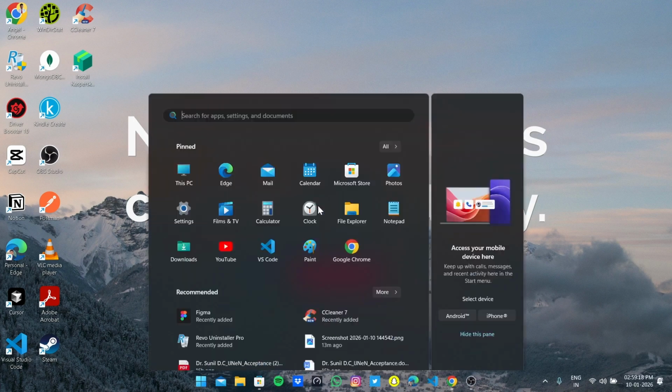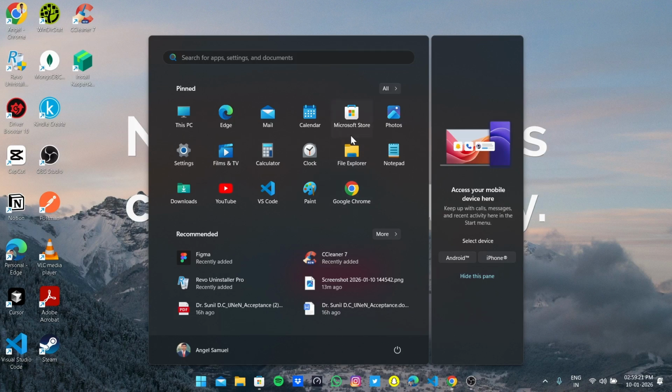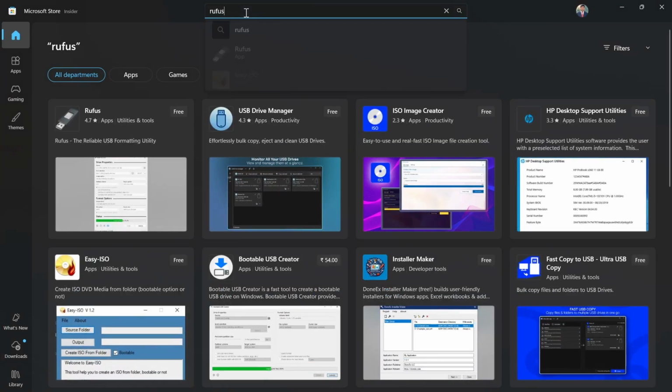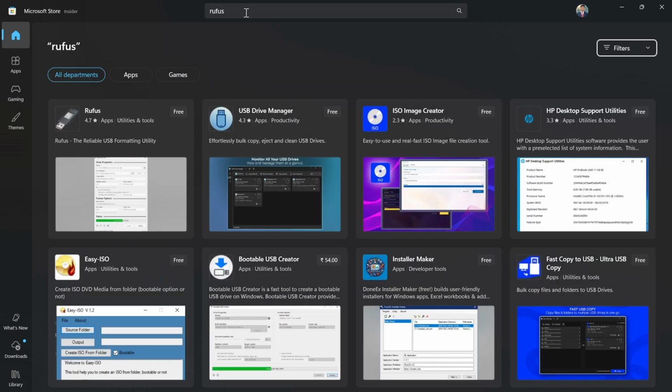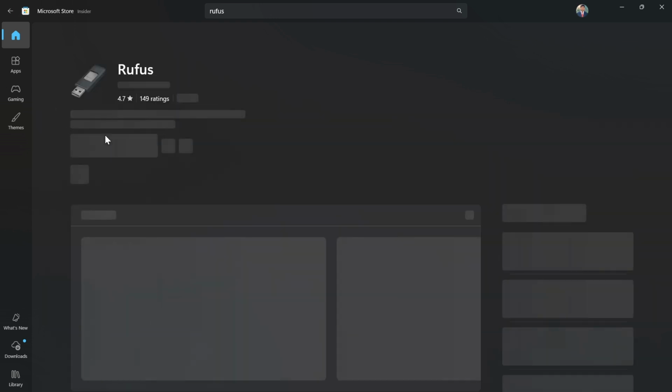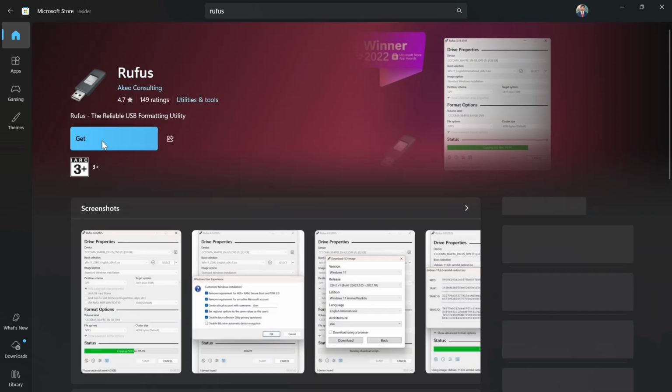So for downloading this, click on the Windows key and then open Microsoft Store. And here on the search bar, search for Rufus. So here you can see Rufus is showing. Now click on Get to download this app.